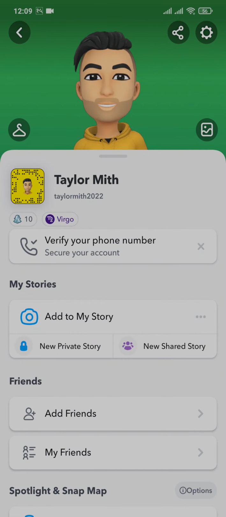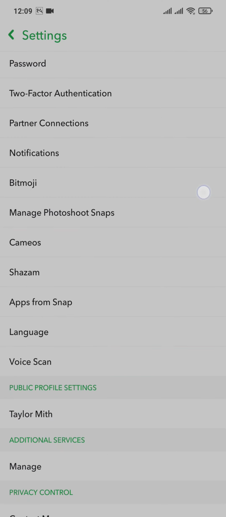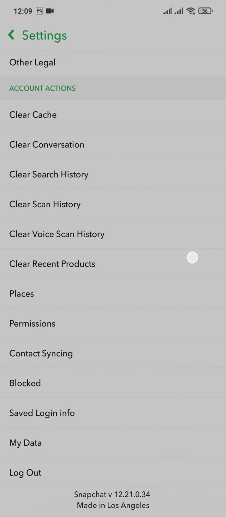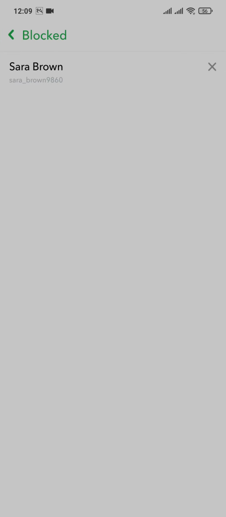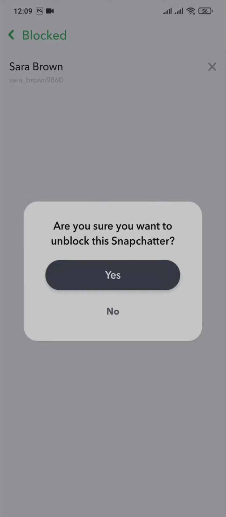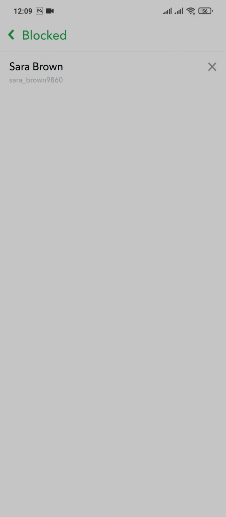From here, tap on the settings on the top right. Scroll down to the bottom of the page where you'll have a separate section of blocked. Tap on the blocked option and it's going to show you all of the people that you have blocked on your Snapchat account. To simply unblock them, tap on this cross and tap on yes.